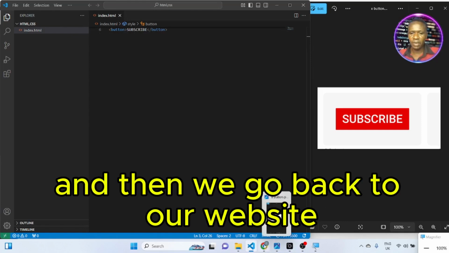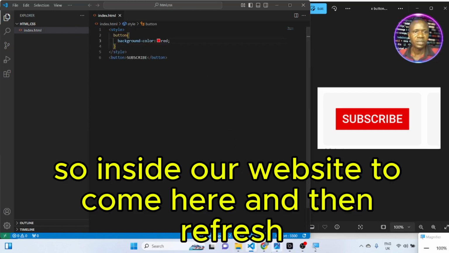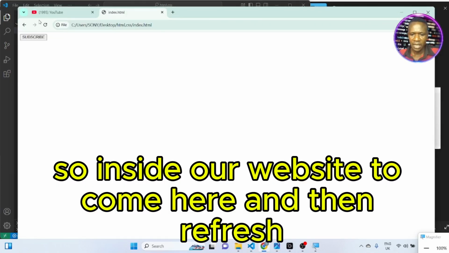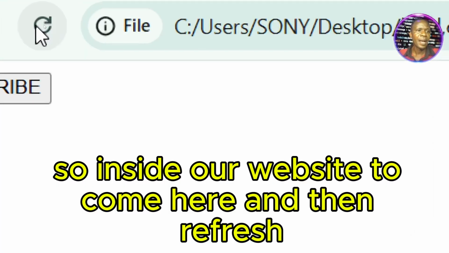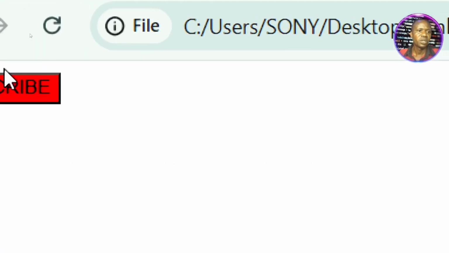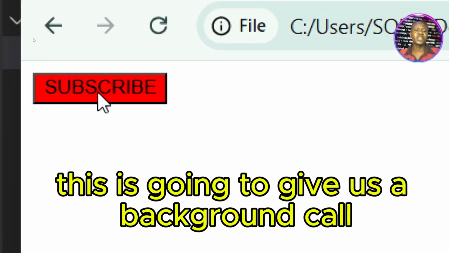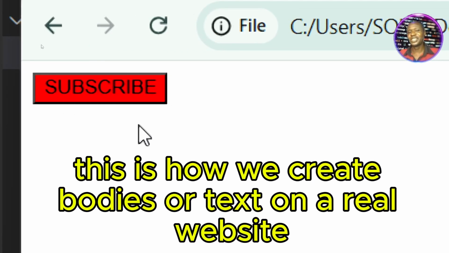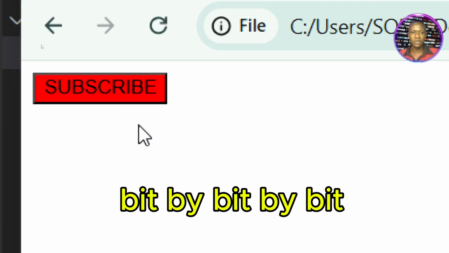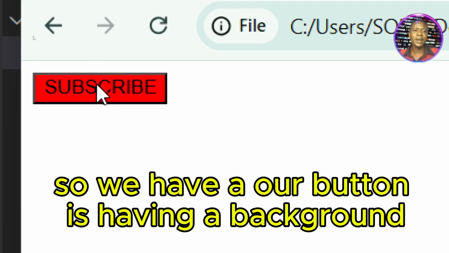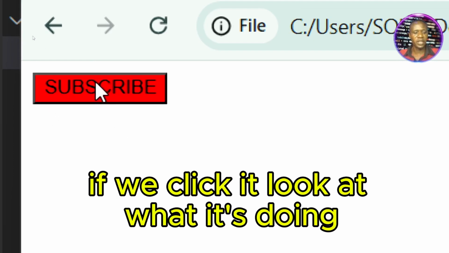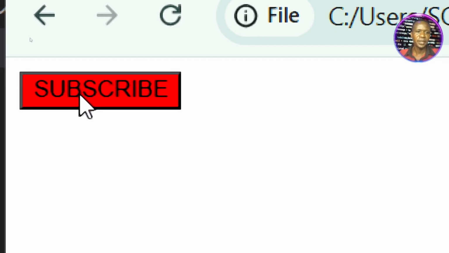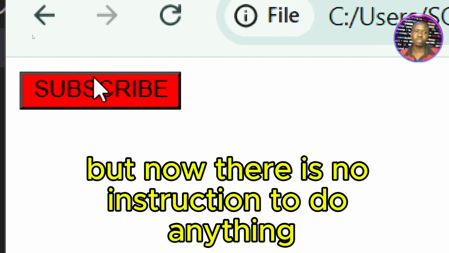And then we go back to our website. Inside our website, you come here and then refresh. This is going to give us a background color. So this is how we create buttons or text on a real website, bit by bit. So our button now has a background. If we click it, look at what it's doing. But now there is no instruction to do anything.